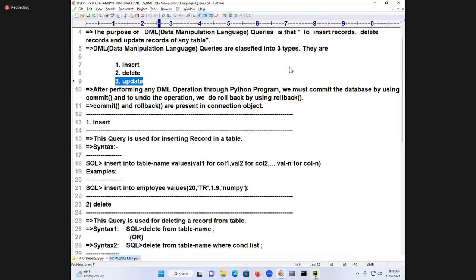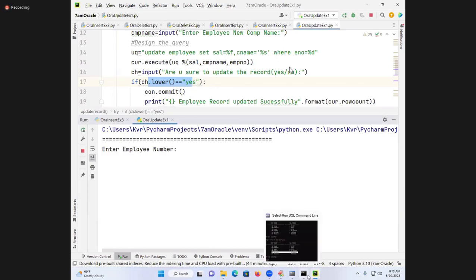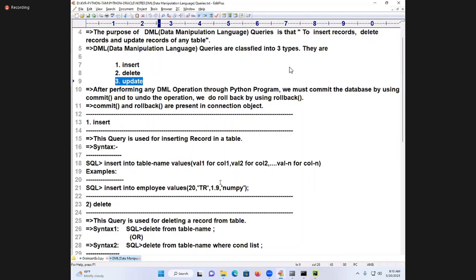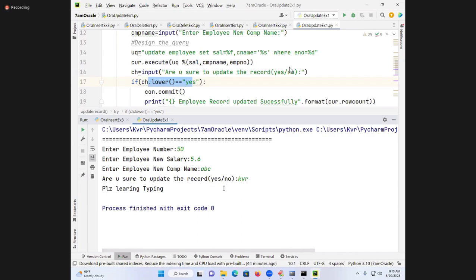I'll run this. So how do you run this? I say some number, I will say. What is the number I am entering there? You see there, some 50. Some 50 I will enter. 50. I'll say something like this. What I'm writing, 5.6, some ABC. Are you sure you want to update? KVR I entered. What is happening? Please learn typing. It is not there in the yes or no place.